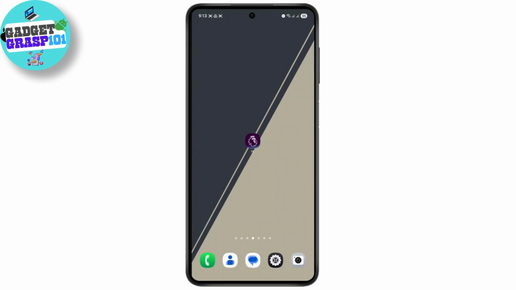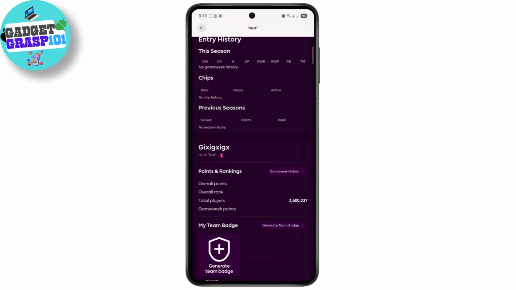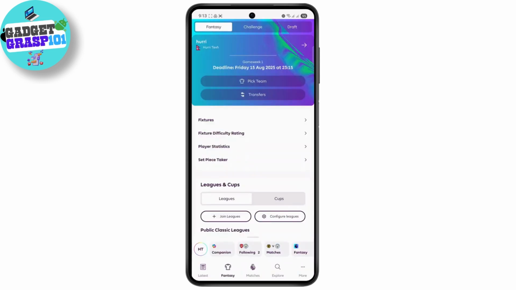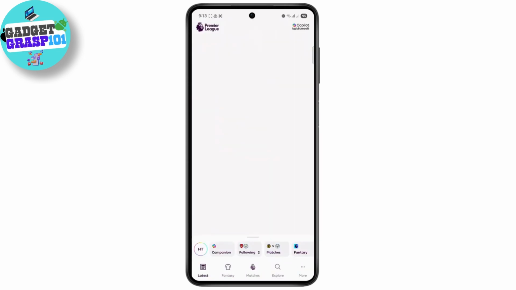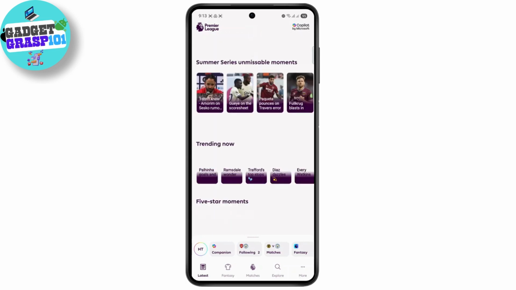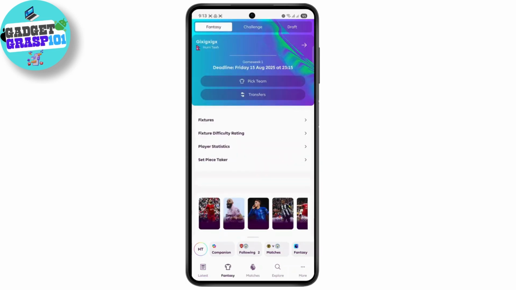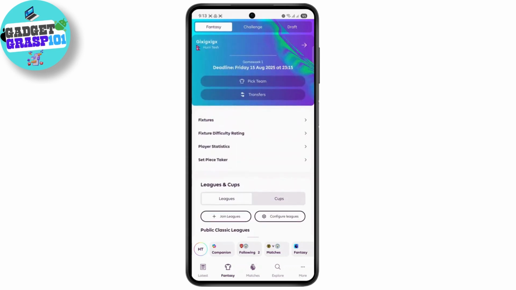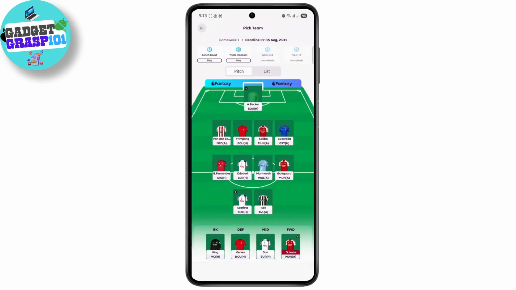First thing you're going to have to do is simply go ahead and open up your Premier League app and make sure that you are logged into your account. And from your homepage, you want to head over to the Fantasy tab at the bottom of your screen. Once you are here, you can go ahead and tap on this Pick Team option on the top and you'll find your team right here.